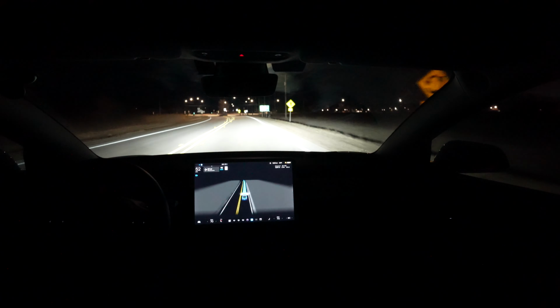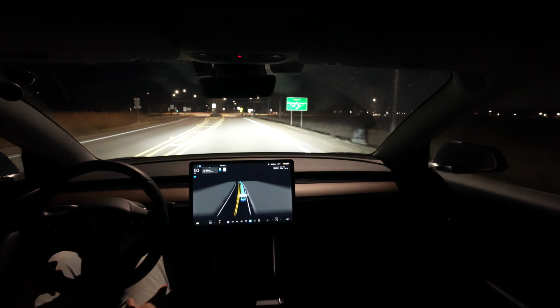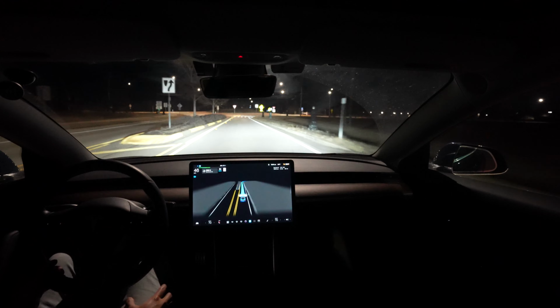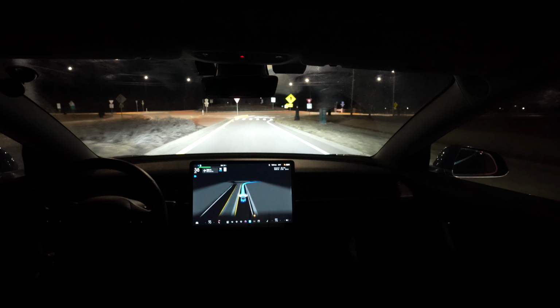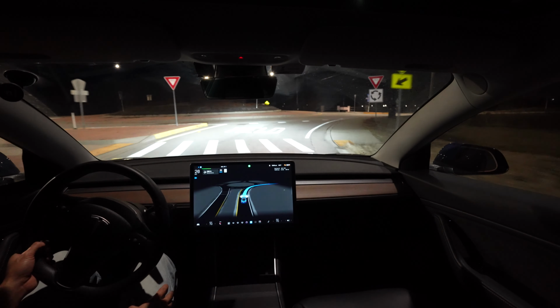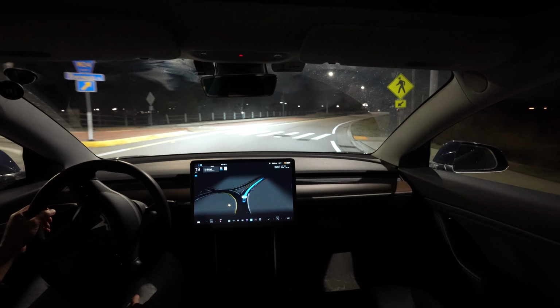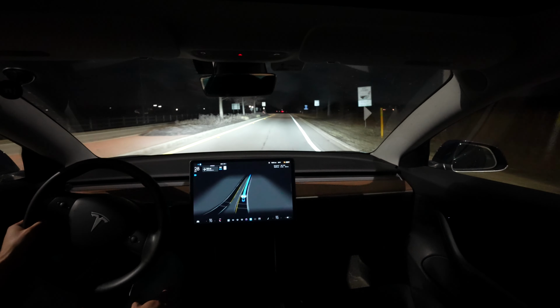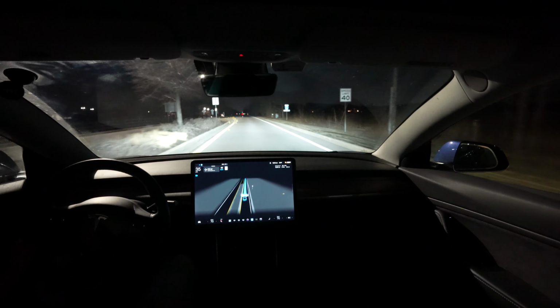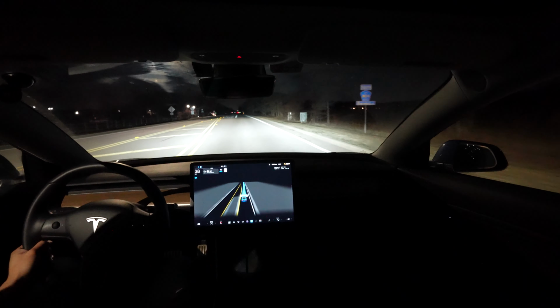Okay, coming up to the roundabout. We'll see how it does this. Still going pretty quick here. All right, yield, no cars coming. Should be good to go. Not too bad. Slowed down a little bit more than I would, but not too bad.